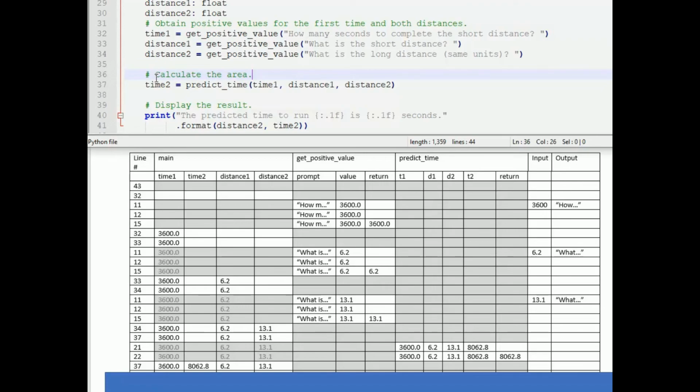So notice that there's no way I can access that return value unless I assign it to a variable here in main. The variables that were part of predict time are gone once it returns, but I do have that opportunity of returning a value and assigning it to a variable in the calling function if I need that result. Usually a function does produce a result that you need back where you're calling the function.